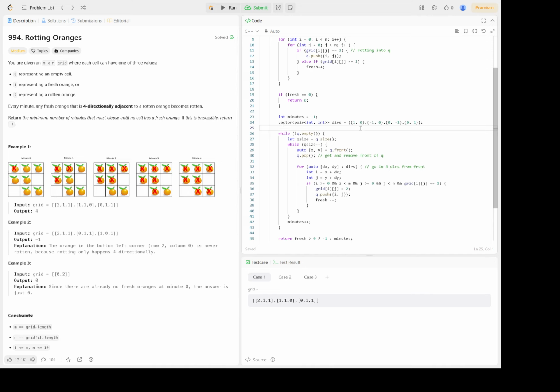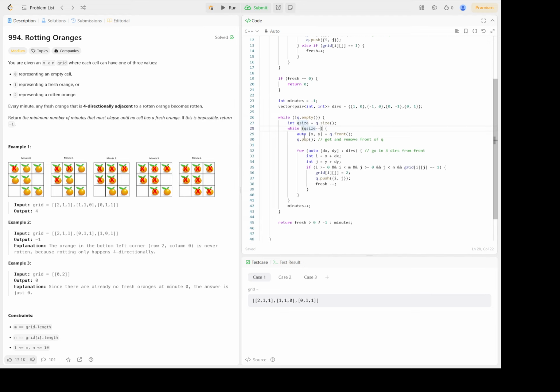first the direction pairs are initialized and then looping through the queue. Checks if the queue is empty, and while the queue exists, the front is gotten and initialized as x and y. Then popped from the front. Afterwards, the direction of each is gotten by looping through dirs and then adding the dx and dy to go in 4 directions.